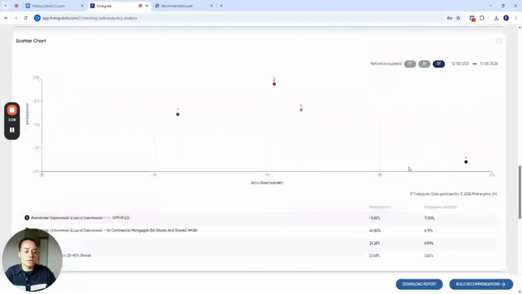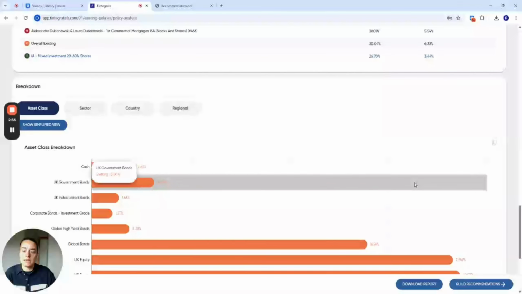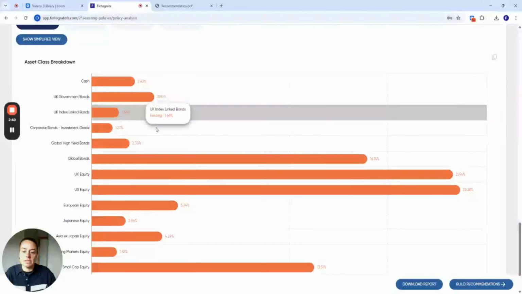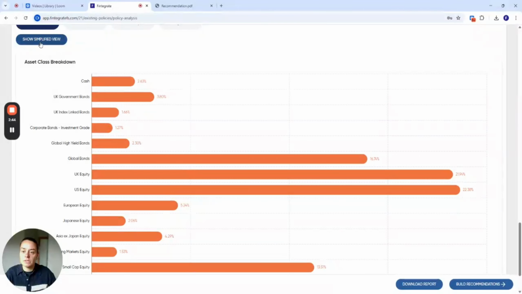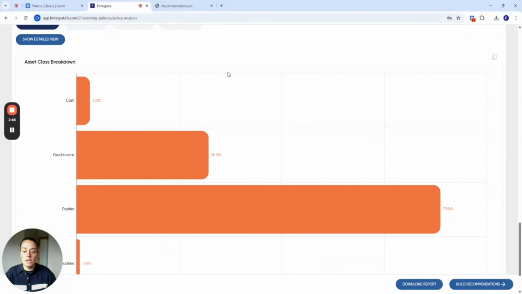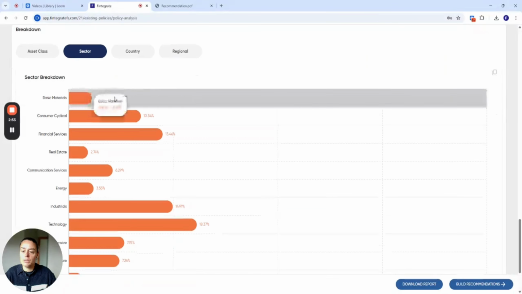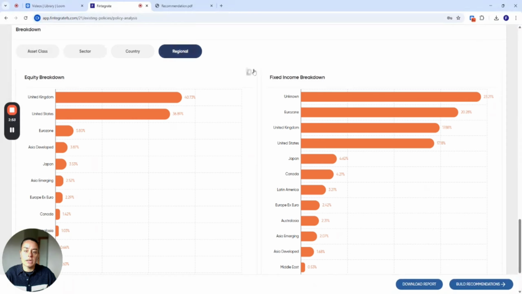Further down, we have a scatter chart where you can choose the performance period between 1, 3, and 5 years, along with the table at the bottom. And lastly, we take a look at the breakdown. If we start with the asset class, that's going to be for my overall existing investments. I can take a look at a simplified view, so I know the level of equities versus fixed income, for example. We proceed with the same type of charts for the sectors, the country, and regional breakdown by equity and fixed income breakdown.